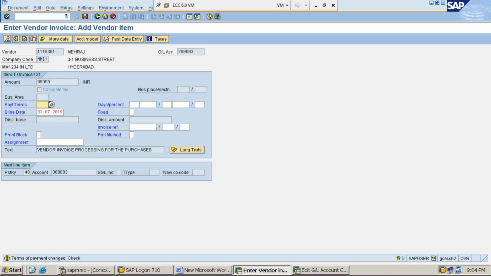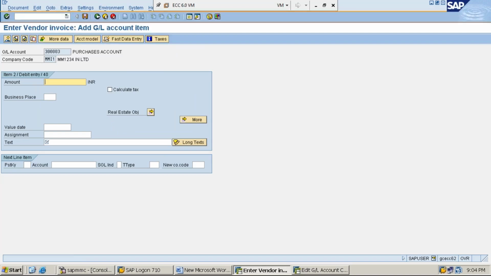Ignore the warning message, terms of payment changed, then press enter. Give star in the amount field plus in the text field.